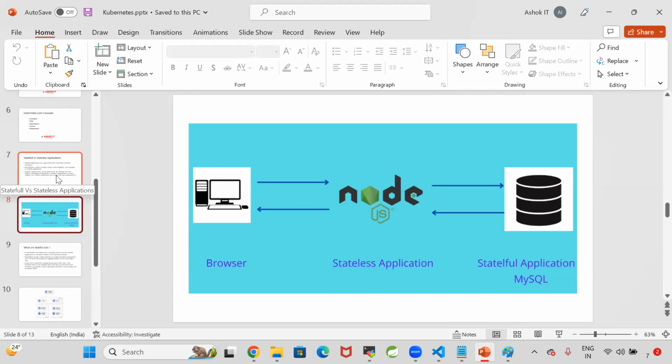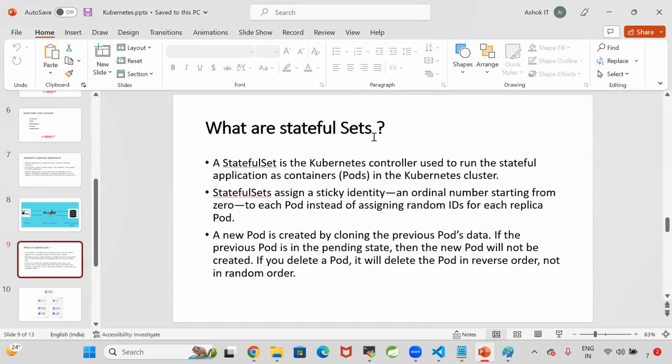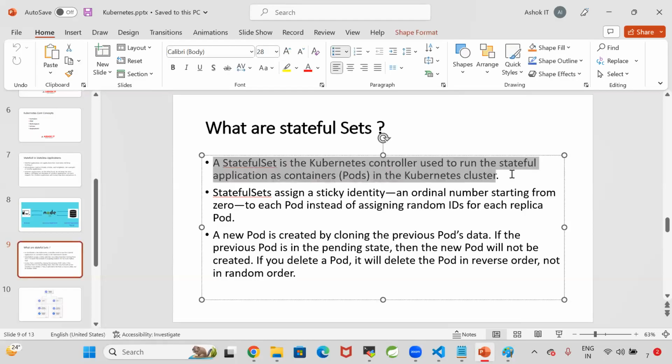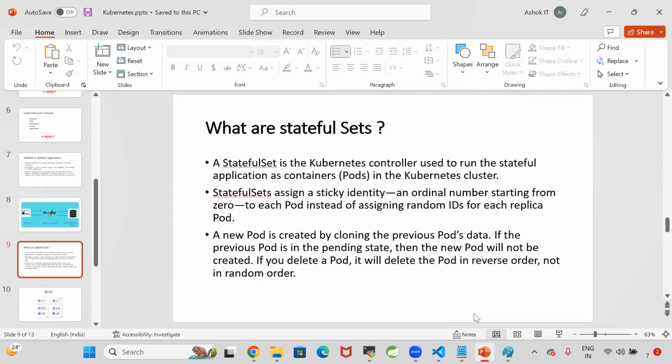So to create the stateful containers, we go for the StatefulSet available in Kubernetes. So what is a StatefulSet? A StatefulSet is the Kubernetes controller used to run stateful application pods in the Kubernetes cluster. Whenever you want to deploy your application in the cluster, and if you want to maintain the data of that application, then we need to go for a StatefulSet, but not the deployment.